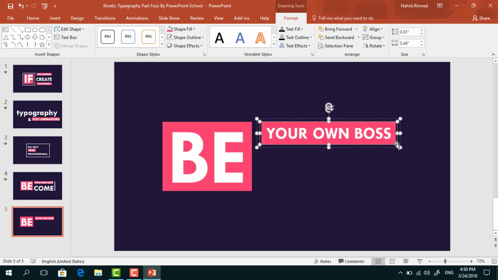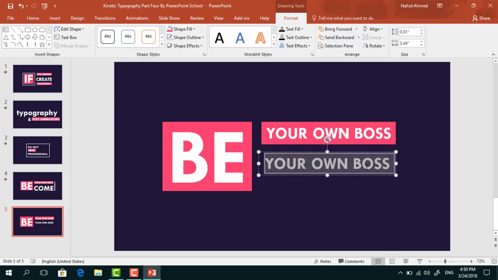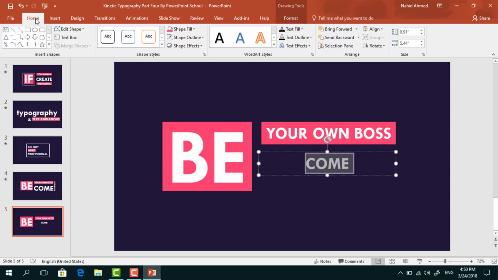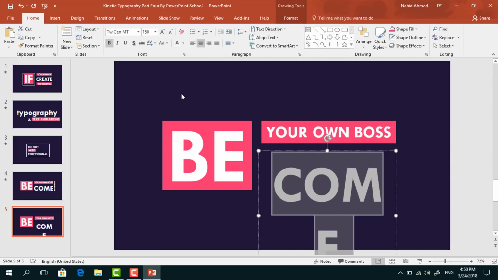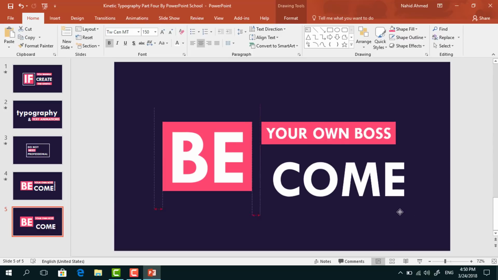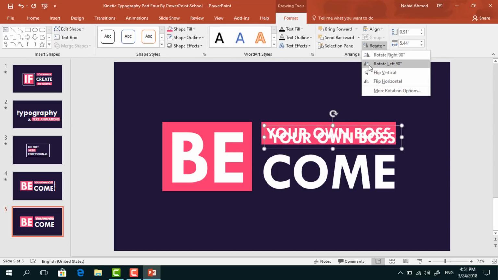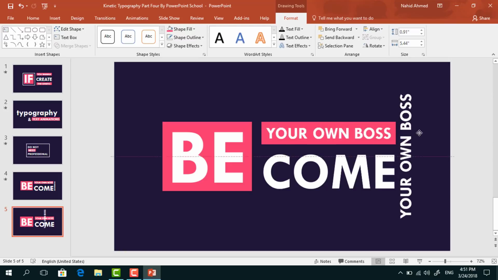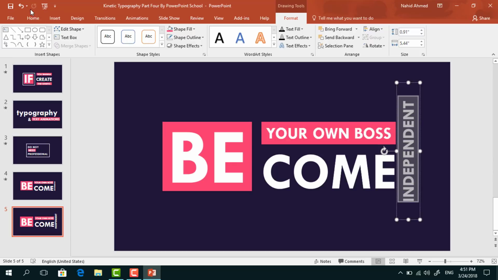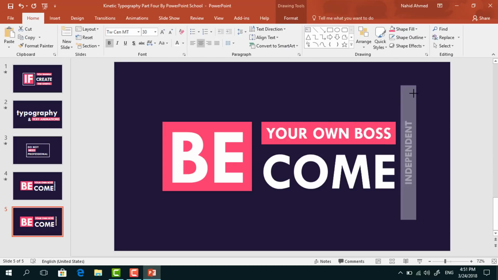After that, from here you just need to select only the text box, make a copy of it, change the text. Selecting this text, increase the font size, increase the size of this text box, place it over here. Make another copy of this text box, go to format, from rotate, select rotate left 90 degree, bring it to here, change the text. Selecting this text, decrease the font size, bring it to here.